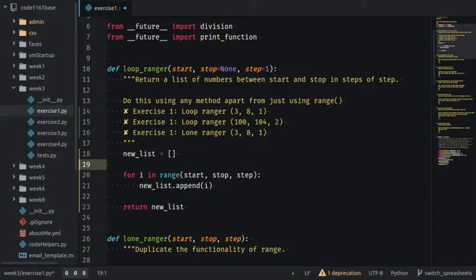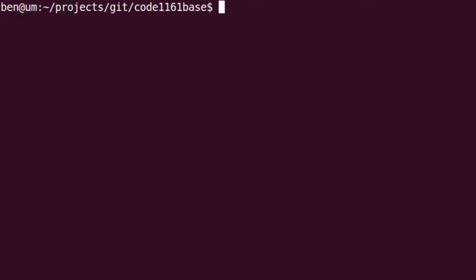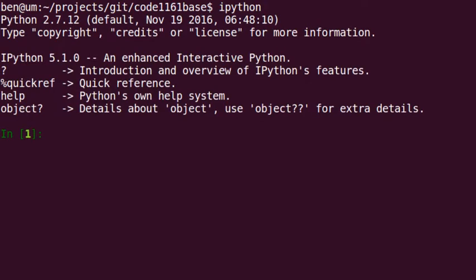So let's go back to the terminal, and we'll go to IPython, because IPython is just a little bit nicer, it just takes a little bit longer to run. And we'll try seeing what range gives us. So range, what do we want? 3, 8, 1. And so that gives us a list of numbers between 3, 4, 5, 6 and 7. So it's from the number we start with up to but not including the number we end with in steps of 1.